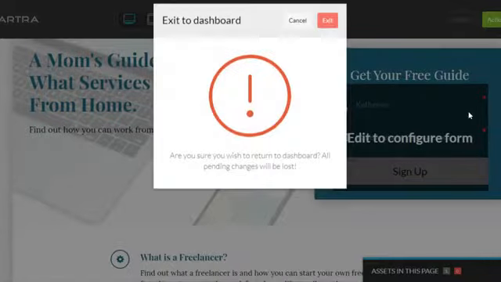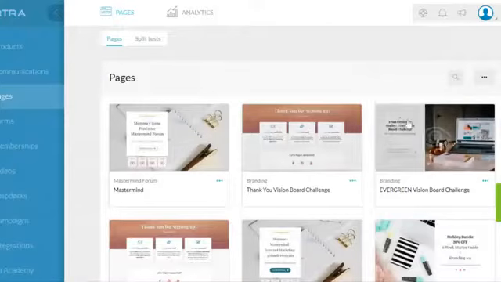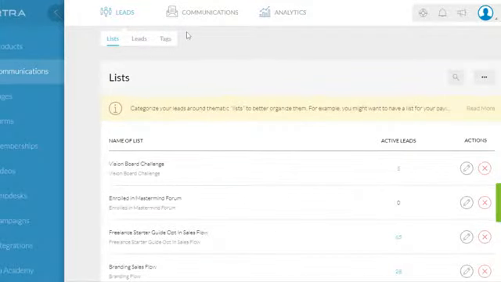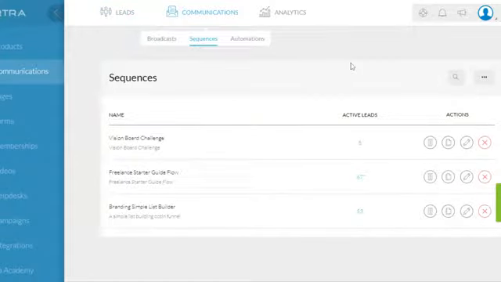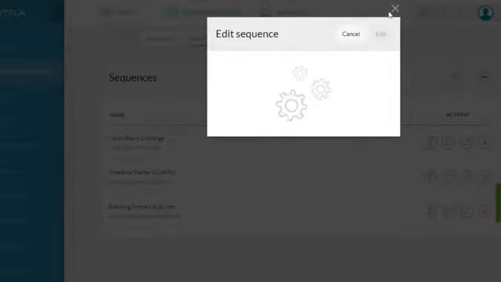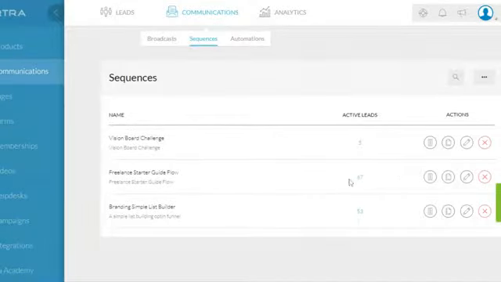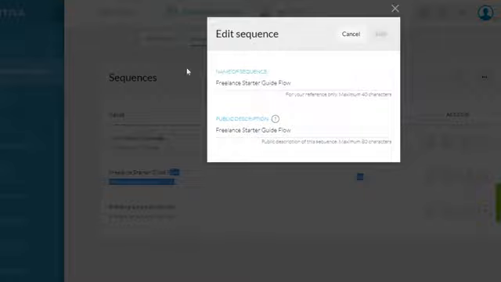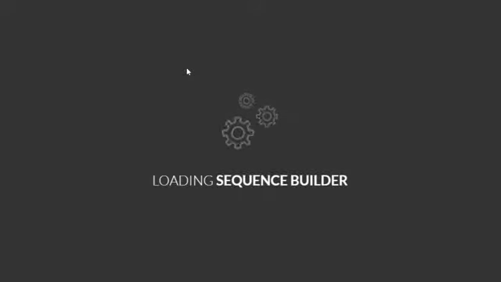So let's go back. Once they give me their email address, they're going to be on my list, and let's go to my communications. Now I have a sequence that I'm putting them into. Okay, so now I'm going to go over here and I'll show you. I have 67 active leads for this particular flow. For this one, I have 53. So let's go over here and you can kind of understand the flow a little bit.